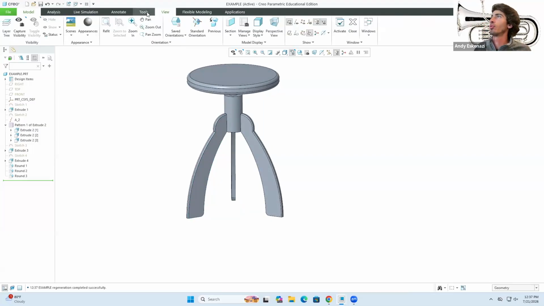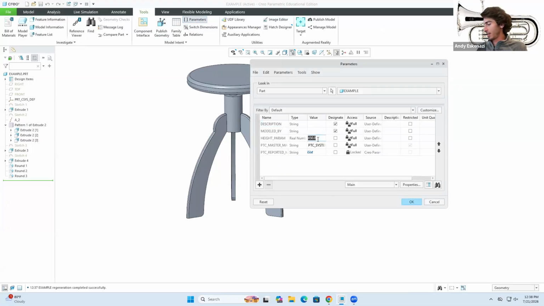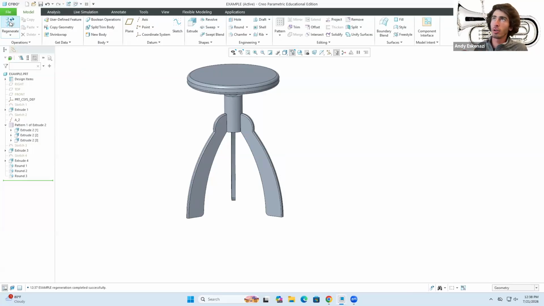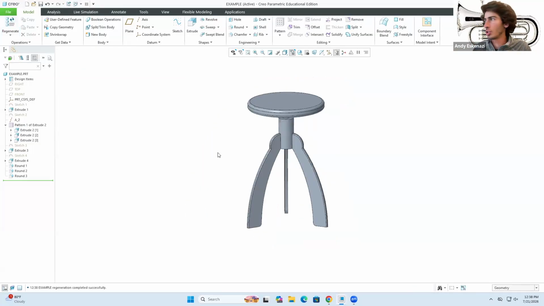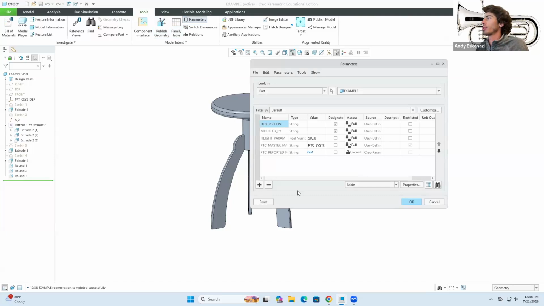Now, if I go back to tools, let's go to parameters. Let's change that to 500. I click on OK, nothing happens yet. But if I go to model and I click on regenerate, you see that voila, this changes in here. So yes, that is one way you can create this. If you go back to tools, parameters, I can create another one.